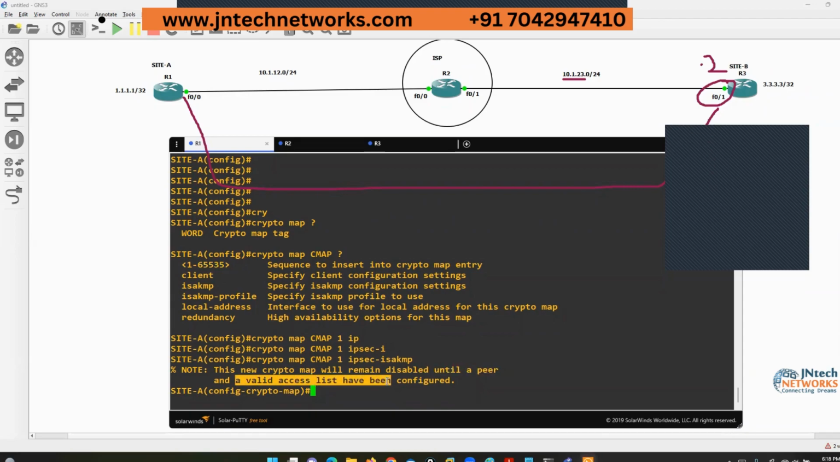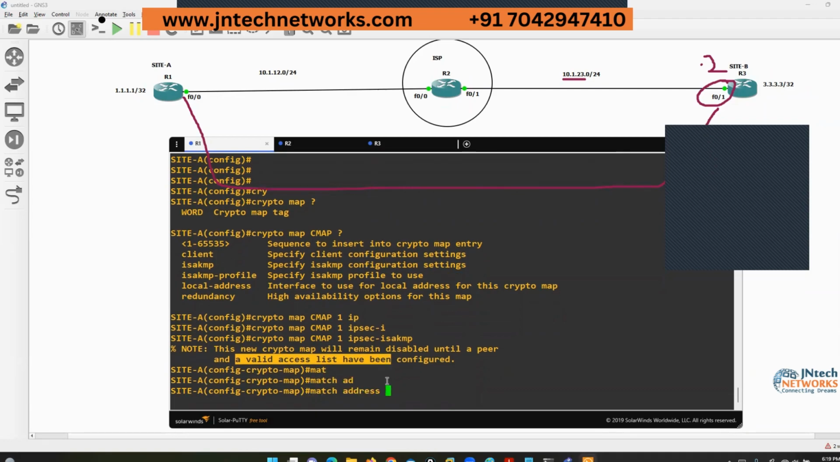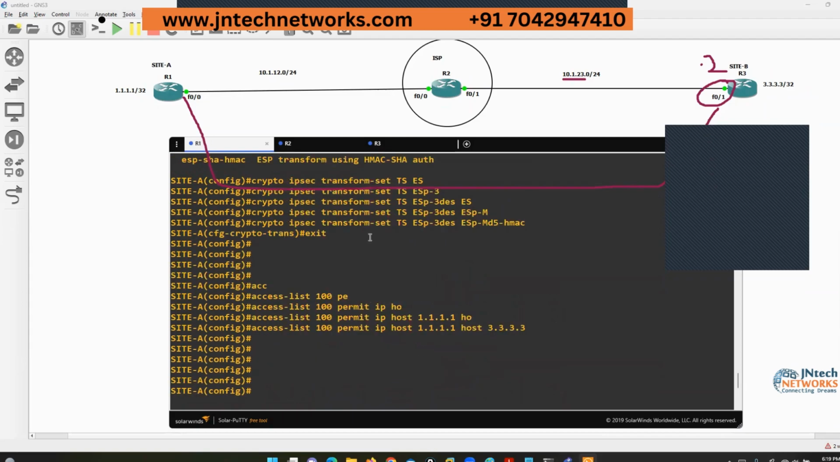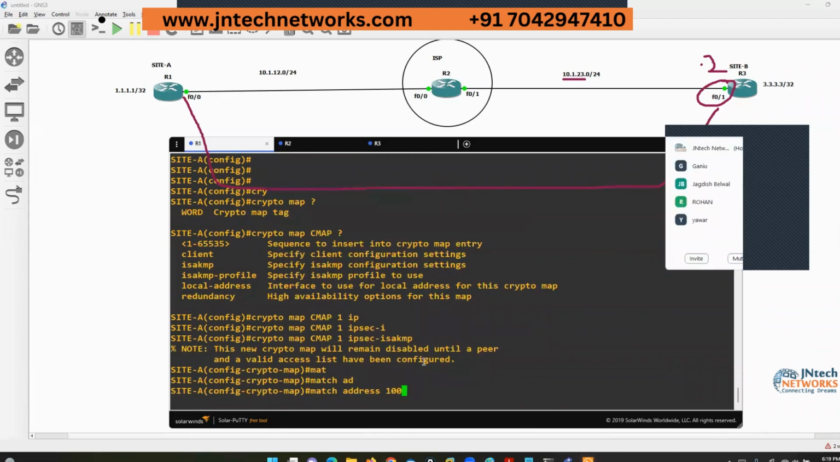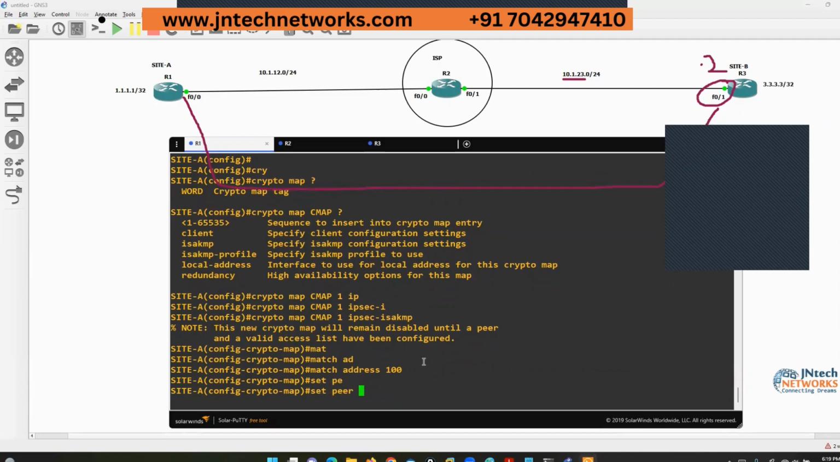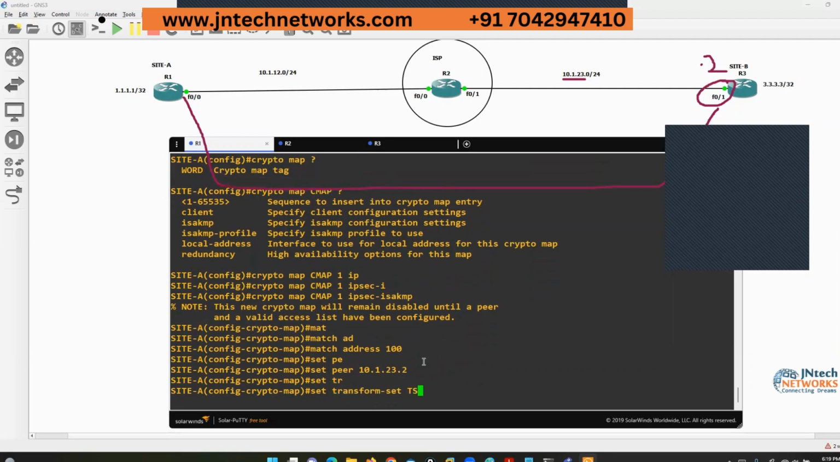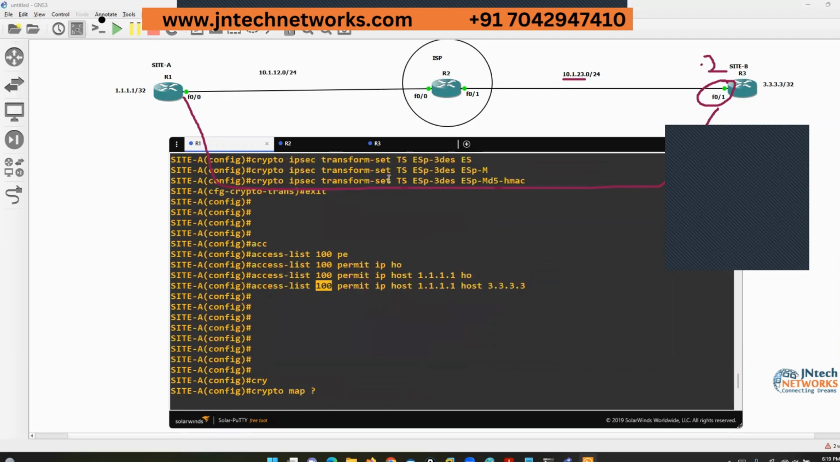So here I'm configuring the access list first. The command is match address, and I'm matching 100, because in 100 we have source 1.1.1.1 and destination 3.3.3.3. If 100 matches, then set peer address is 10.1.23.2 and set transform set is TS. Remember our transform set name is TS.